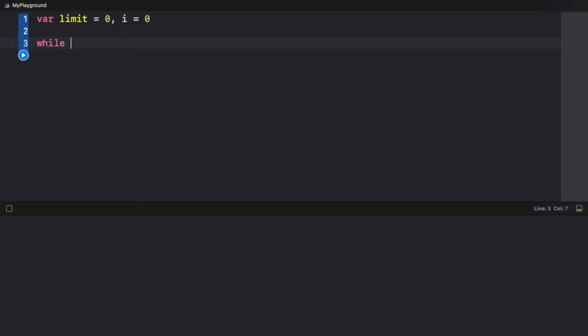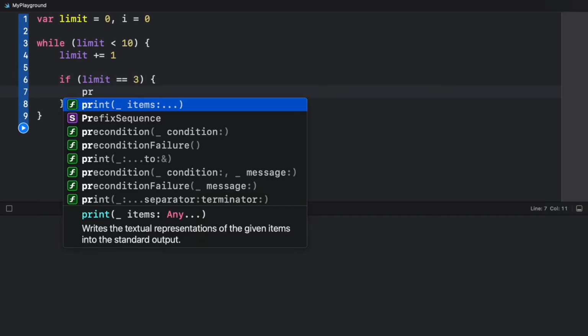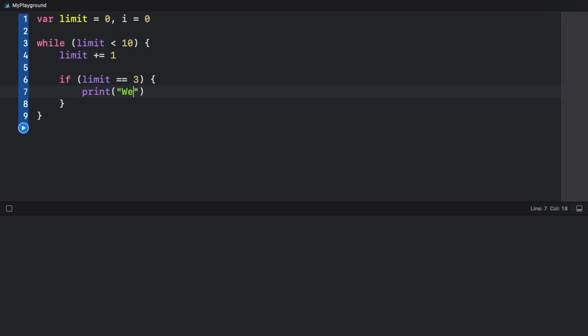So first we're going to go ahead and check while the limit is less than 10, and then we need to create a block, of course. We're first going to increase the limit by 1. It's very important that we do not forget this, or else our program will probably crash due to how many lines it tries to print at the same time. So we will increase the limit plus 1, and if the limit is equal to 3, we're going to print we skip the code below this line.